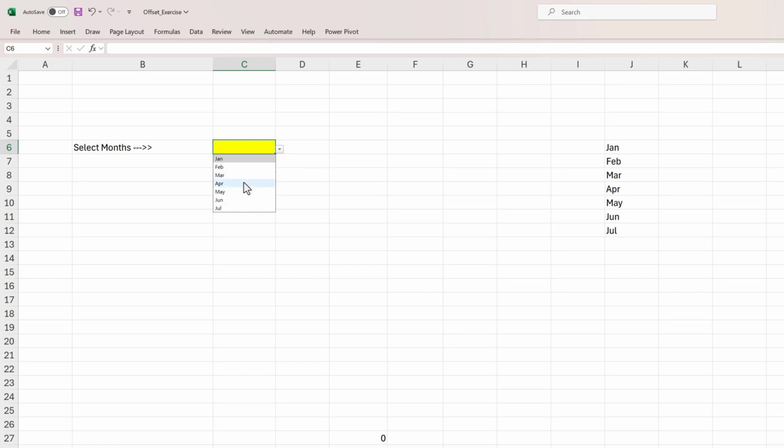Now, specifying the list in this way, where we have just set up a static reference to a list of values, the problem is that if I add one more value into this list, let's say if I add August, August will not show up in the list over here because the list is only taking up the range up until July. So by using the OFFSET function, we can create a dynamic reference or a dynamic range.